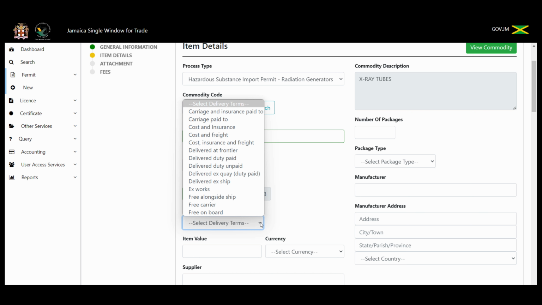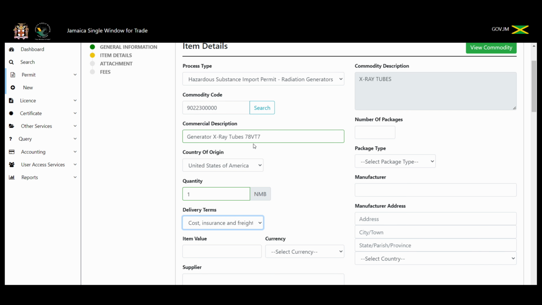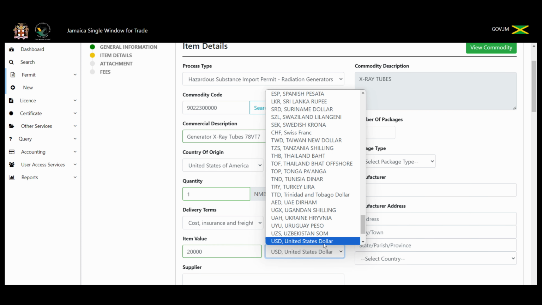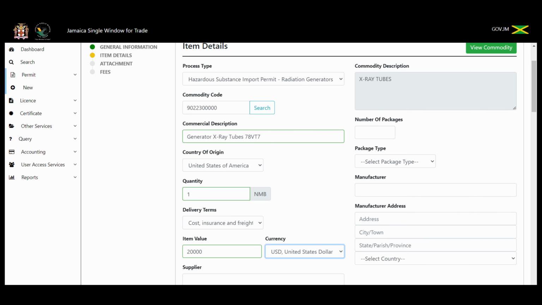Now, in our scenario, we will assume that the cost being reflected on your invoice, or the amount being reflected on your invoice, constitutes the cost, the insurance charges, and the freight. So in our scenario, we will have it as such. Now, if that is the scenario that we are using, then we will select that option from the delivery terms. Now, the next step is to enter the item value. Now, that information is also found on your invoice. So we'll enter the item value from the invoice as well as the currency that is outlined on the invoice.